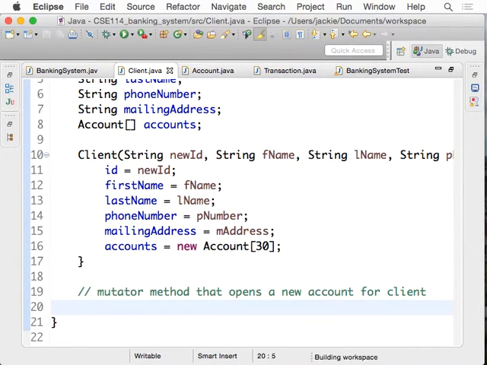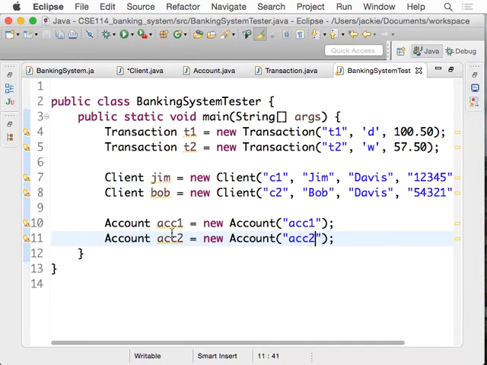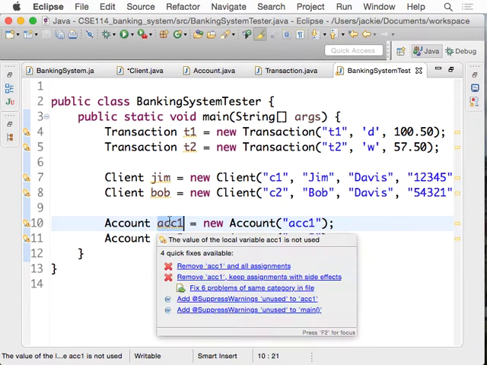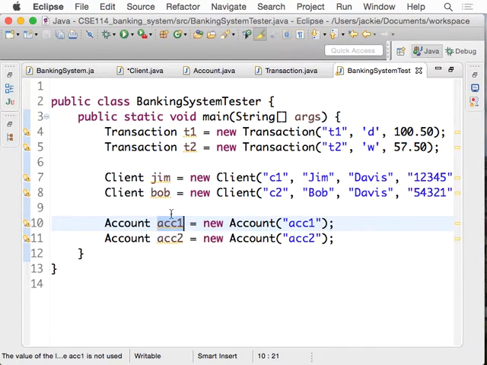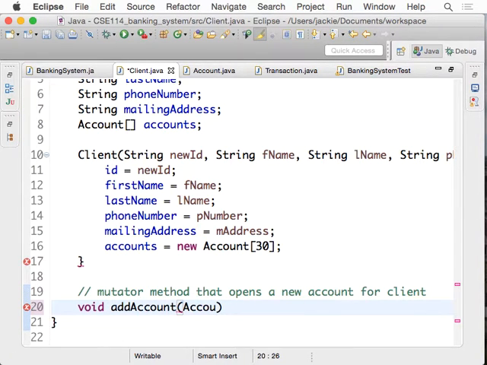So you would like to open up a new account for the clients. How do we do it? Because it's a mutator, it shouldn't return anything, so it should be void, as we said. Now you can say add account. To make it easy, we can just add account objects. Remember, in the tester we already got the account objects, which we can add into the clients later. ACCOUNT account ACC.